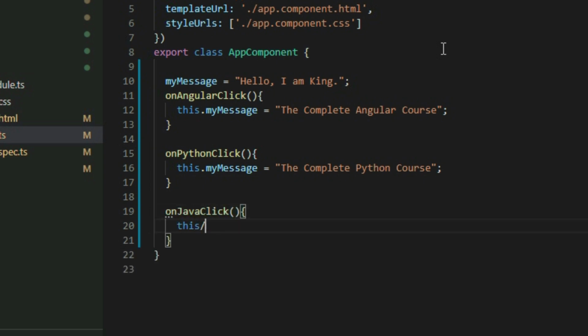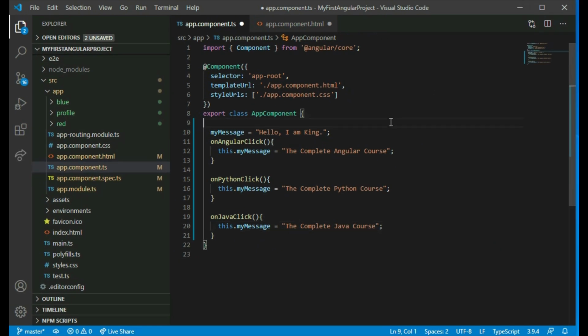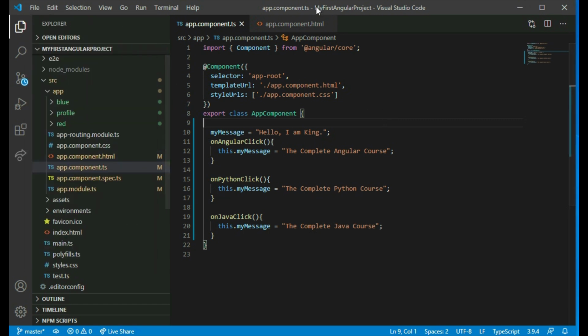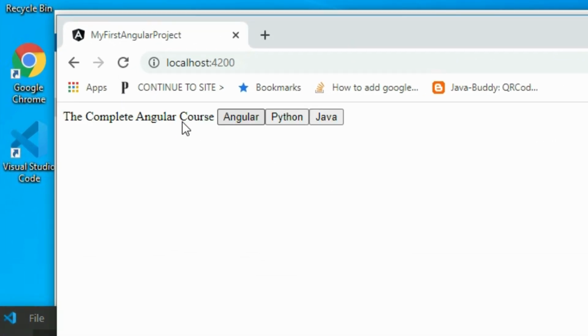So, when we click on the Angular button, it should change the value of the variable and display the complete Angular course on the screen. And when we click on the Python button, it will display the complete Python course, and so on. Let's give it a shot. Save the project and go to the browser. I'll start by clicking on the Angular button, then the Java button, then the Python button. As you can see, with interpolation, we can control what gets rendered onto the screen without the need to refresh the page.